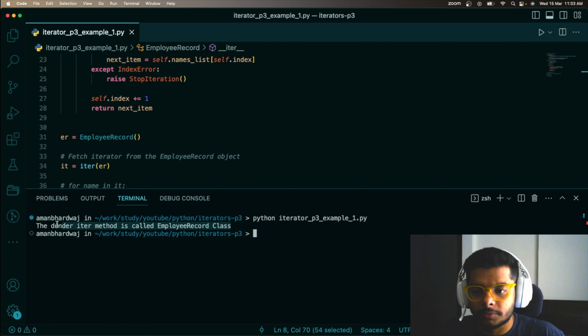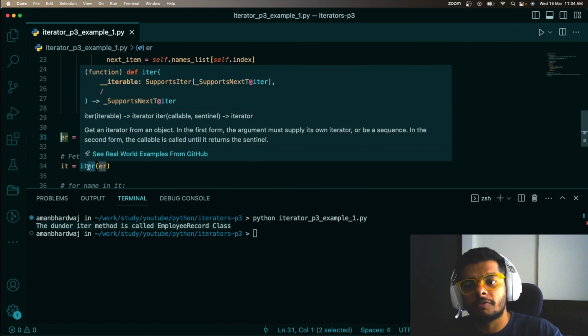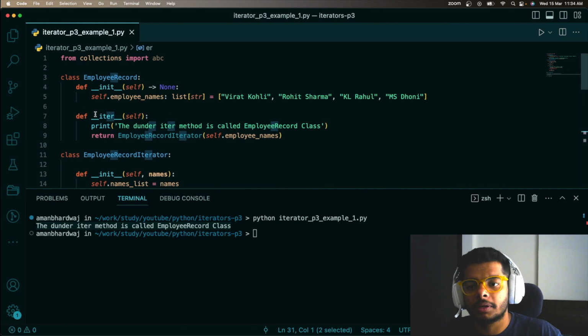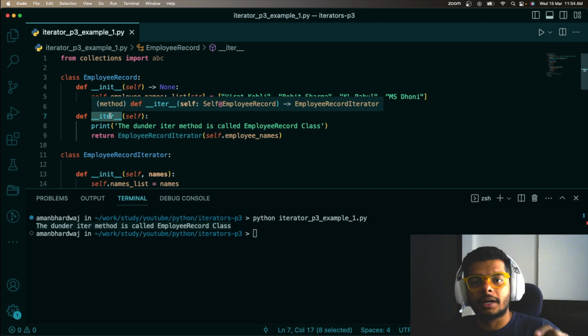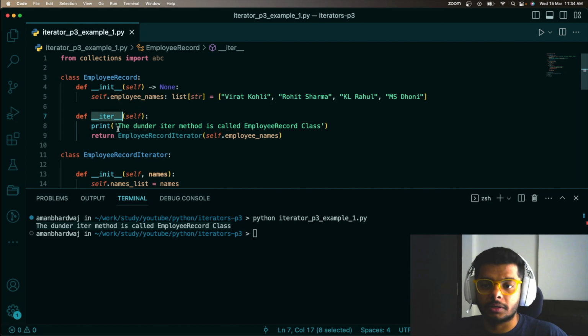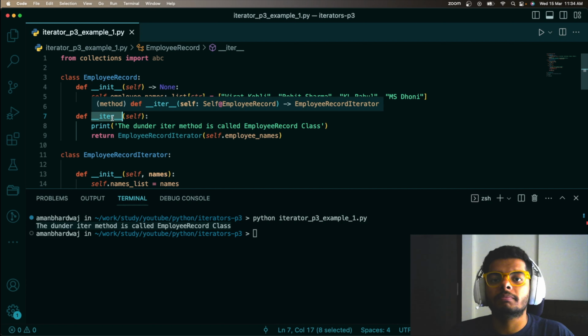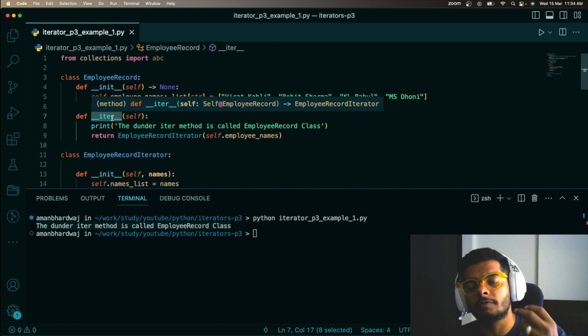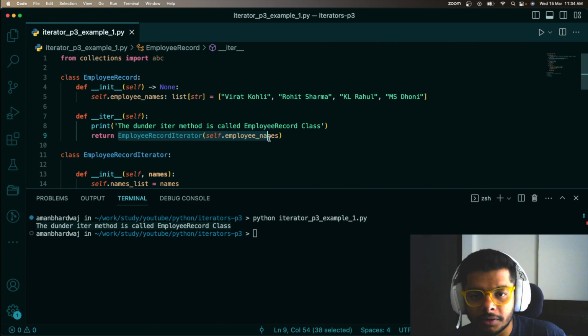So you see that it comes right. What happens when you pass that iterable object to iter? The job of iter is to invoke the dunder iter method implemented for that object. Our object is of type employee record, and it has implemented the dunder iter method. Once you pass that object to the iter function, it invokes this method. And what does this method do? I said that when you invoke the iter function, it gives you an iterator. So it is returning an iterator.